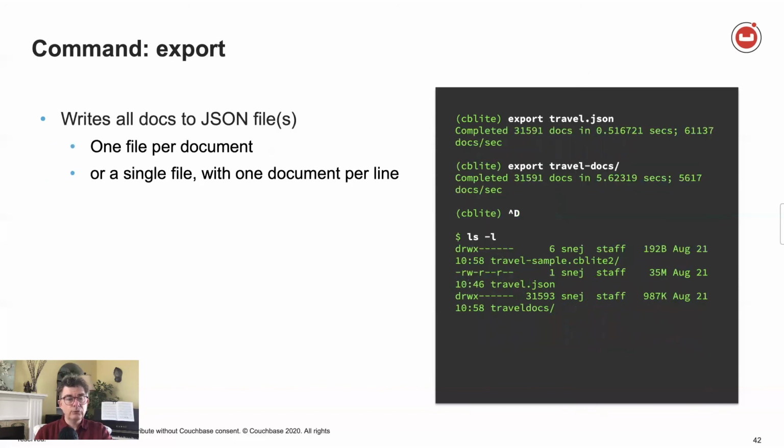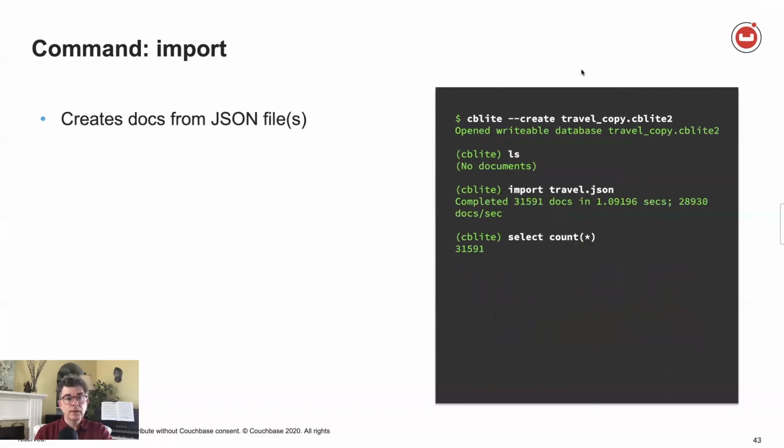Export will convert an entire database into JSON. You can either create a single JSON file in which every document is one line separated by new lines, or you can tell it to make a directory, in which case it's going to create a file for each document in the database, a separate JSON file. And the opposite of that is import. So that will read one of these JSON files or JSON directories and add every document in that to the database.